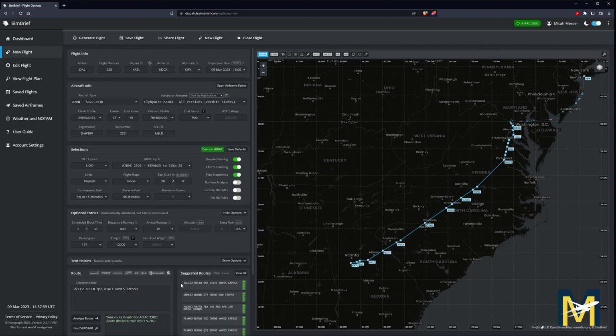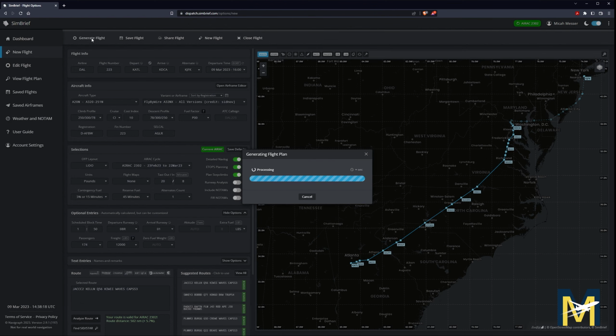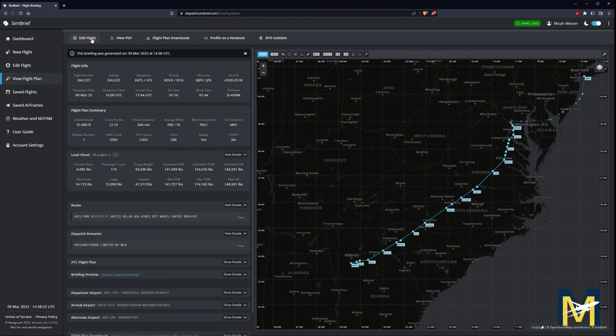All right, so we have run through the gamut, so to speak. We've inputted our information for our flight plan. So the last thing we want to do to create the flight plan is to hit the Generate Flight button. Only do this once you've completed all of the work here. So Generate Flight, it's going to create it for us.